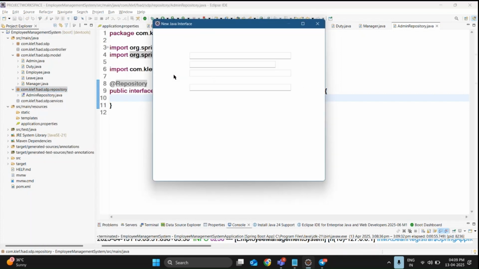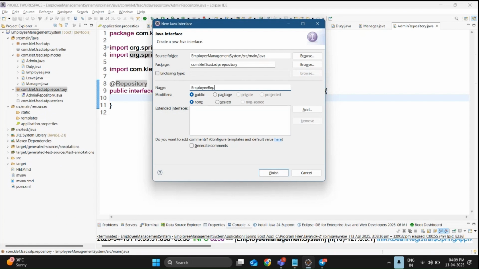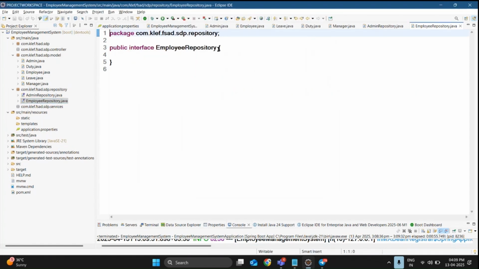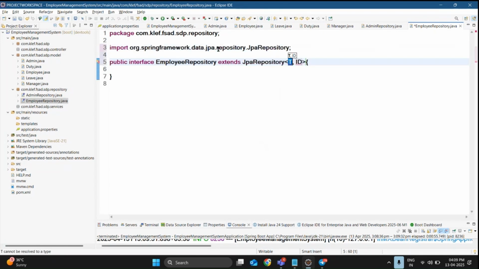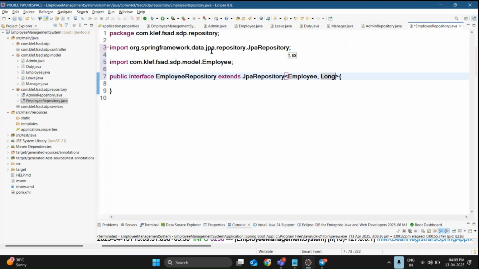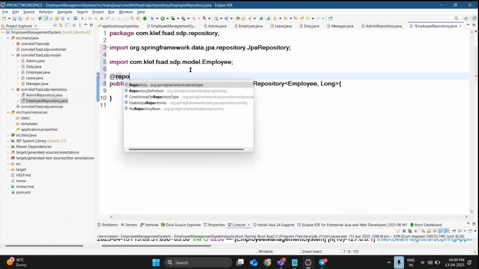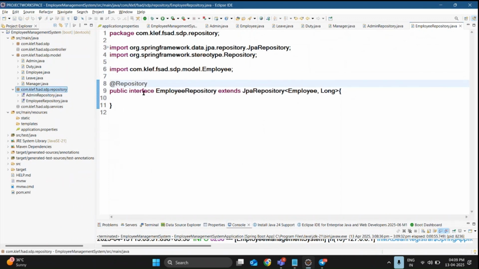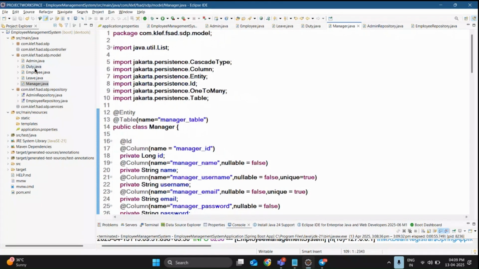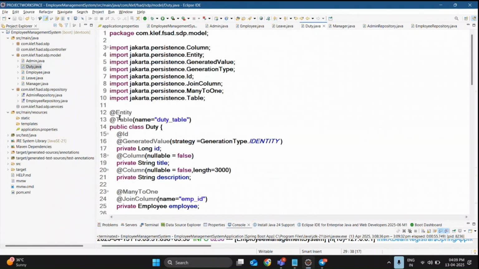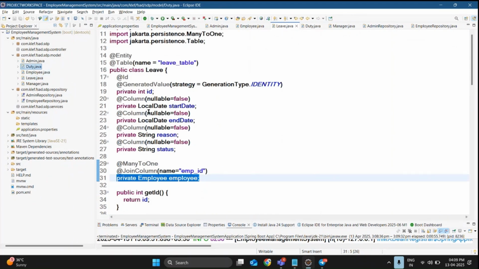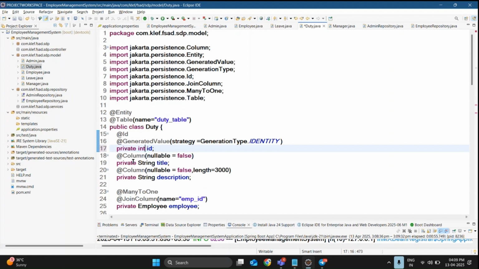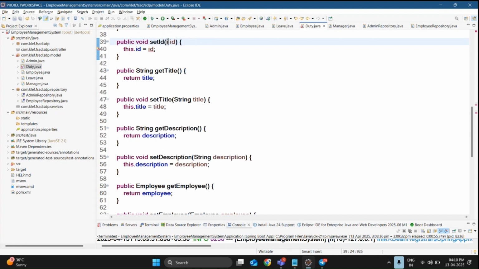Next, right click again on com.klab.fsa.stp. Please click on interface, EmployeeRepository. Again, same repeat, extends JpaRepository, Employee and Integer. I think I maintained it as a long. Done. I think I have given as a long. Manager long, duty long, leave int. For duty also no need of long. It can be type of Integer only. Okay, I need to change here. Int.